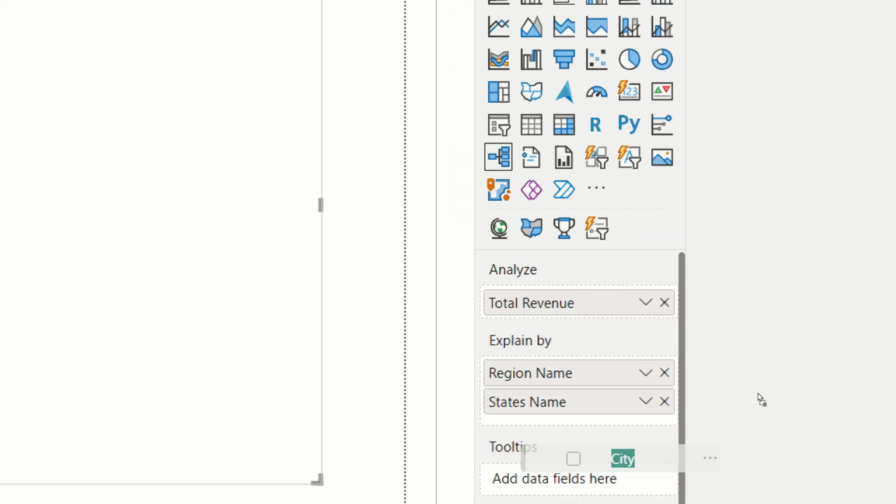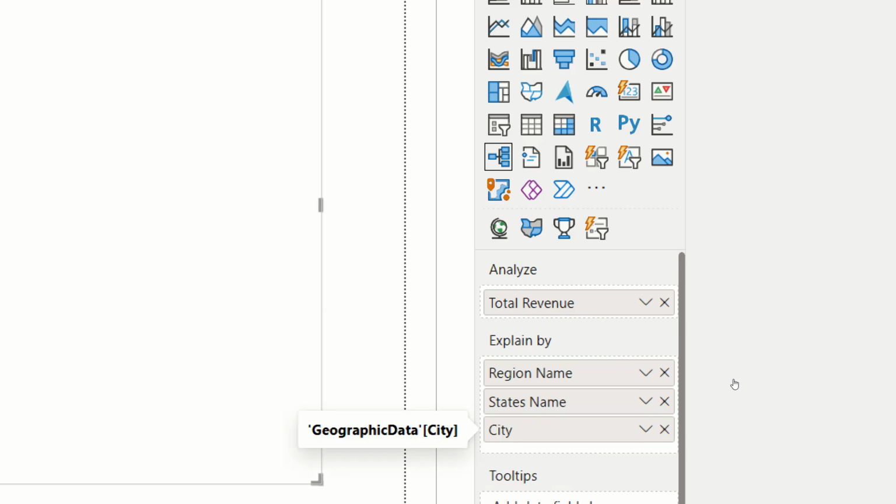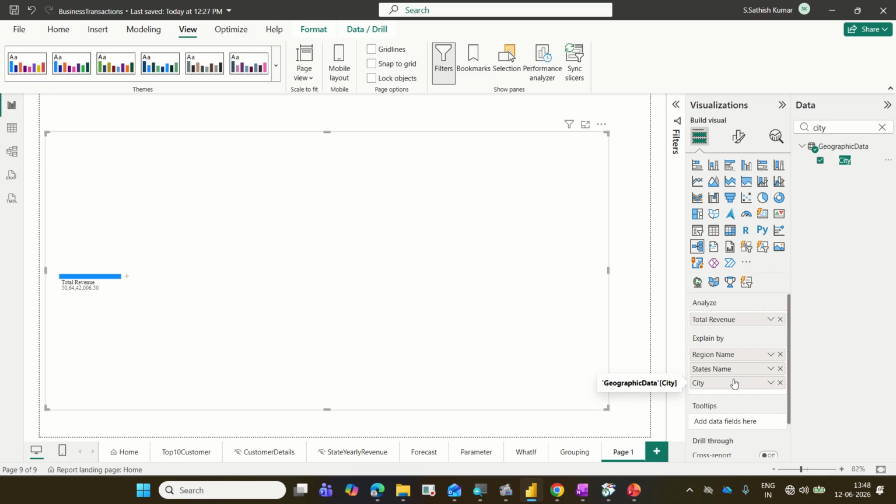Like this, as of now, I am expanding only 3. We can expand more also. Below that I want customer, below that the payment method, and below that a product. You can add multiple like this, but let me start with the 3. So I dragged the region name, the state name, and the city name.